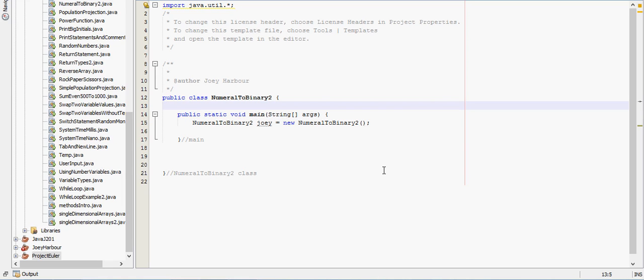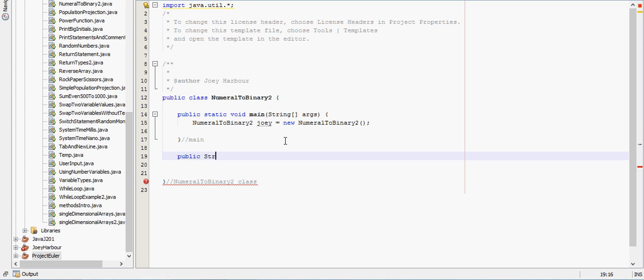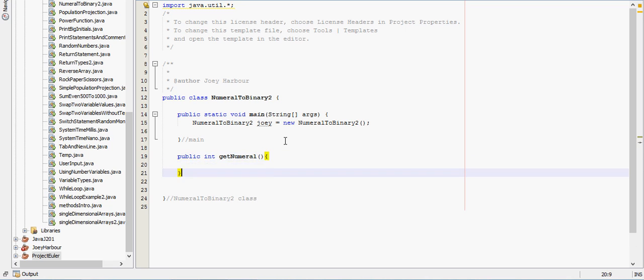In this video, we're going to write another program that takes in a numeral and converts it to a binary number. So notice we already have this import up here, which is one that we use quite a bit. So let's take in a number from the user. So we'll call it public int getNumeral, and it won't take anything in.